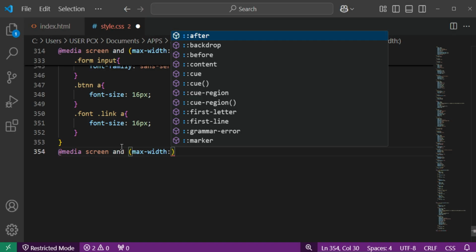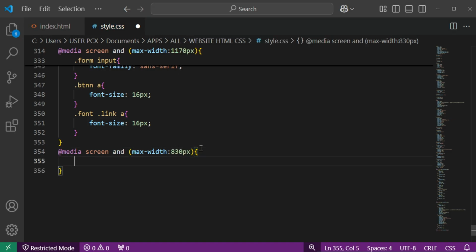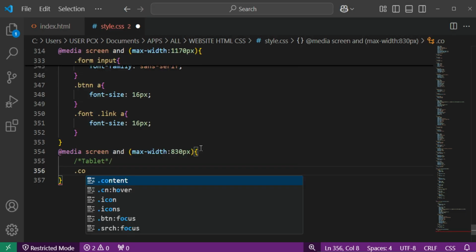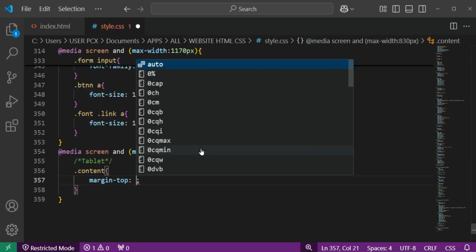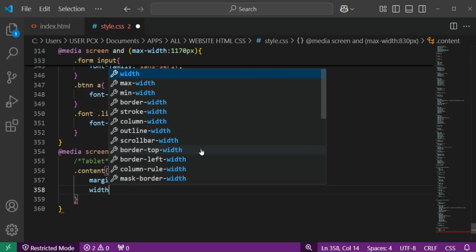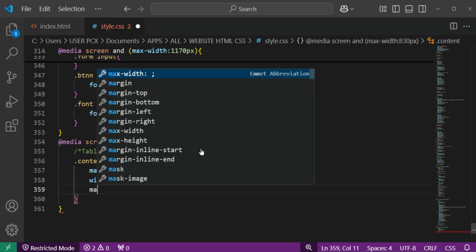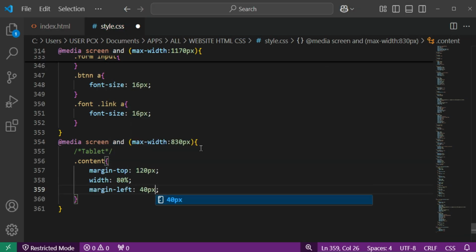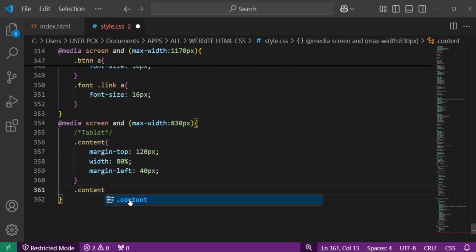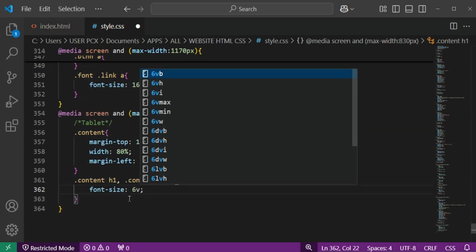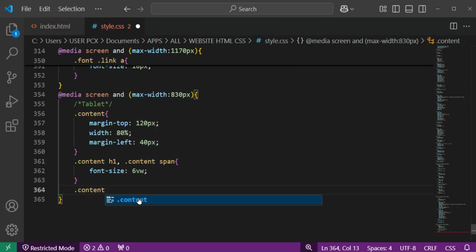So let's design for a screen with a maximum width of 830 pixel. So this is for tablets. So 830 pixel and below. So if you open this particular website on that kind of screen, this is what's going to happen. So .content, margin-top 120 pixel, width 80%, margin-left 40 pixel. So .content h1, .content span, font-size 6vw, .content .paragraph.